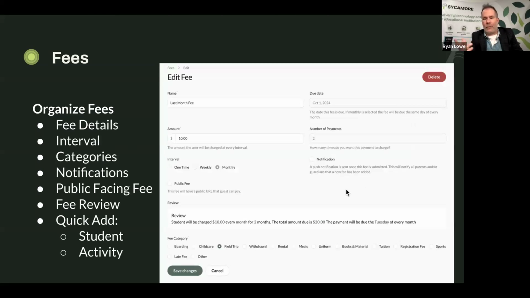So when you click add a fee, you'll be able to add the name, the due date, the amount, which is obvious, and the number of payments. Sometimes it's a field trip, but it's $20 and we're going to spread it out over 2 payments. That's the way we're going to set it up, and it's going to be monthly and what have you.